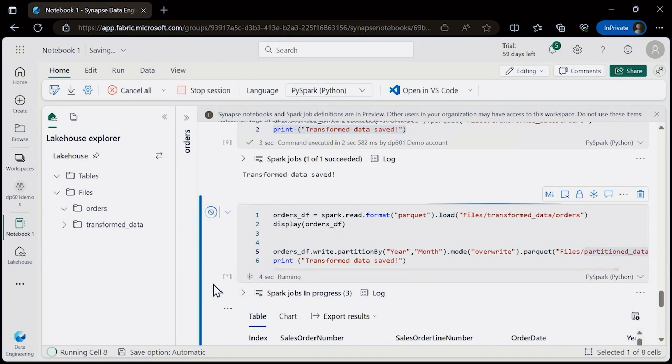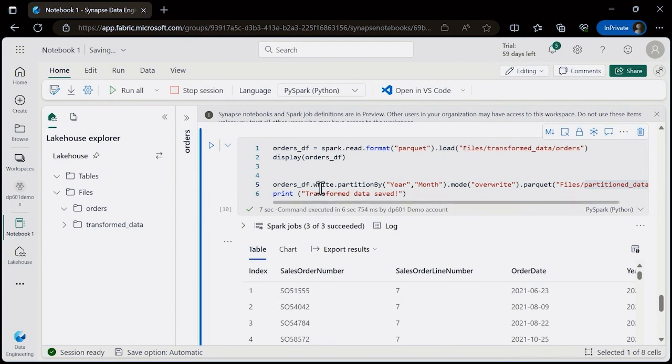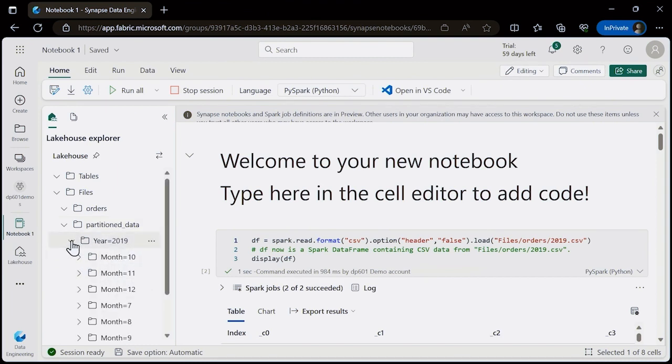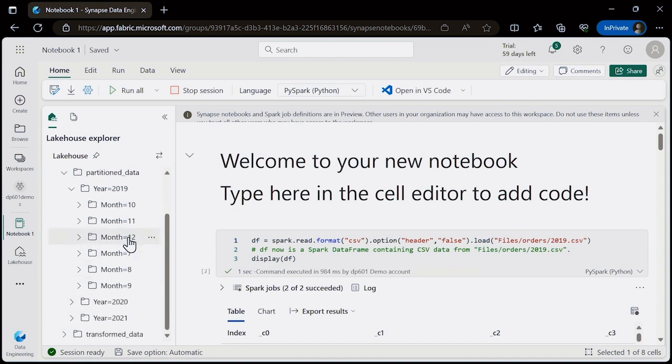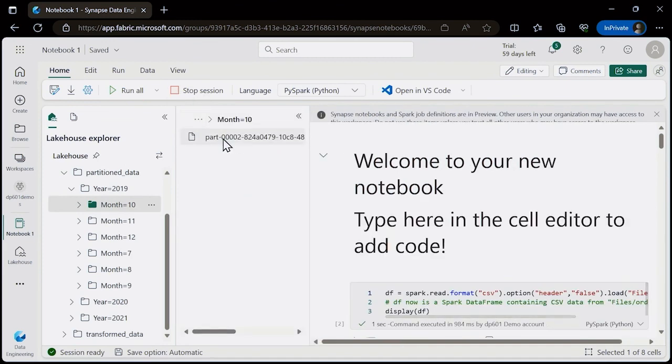All right, so we see the display of orders DF. This is the new data frame that we just created. And if we come over to the files now and refresh this, hopefully we see partition data. Now, what should be different here is when you expand this, remember partitioning is going to create a folder structure. And sure enough, we see the year, and if we expand any of the years, we see the different months. We can select any of these and see the Parquet file that represents the data filtered for 2019, in the 10th month in this case, which would be October.